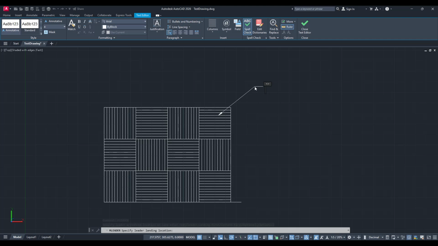After setting these locations, you're ready to add your text. This text is what will appear alongside the leader line, providing necessary information or notes related to the section of the drawing you've highlighted. Type in the information you'd like to include, whether it's dimensions, notes, or any other relevant data. When you're finished typing, you'll press Enter to finalize the entry.